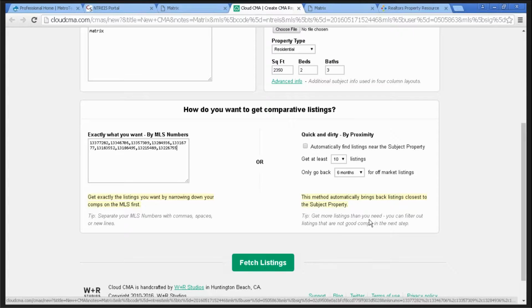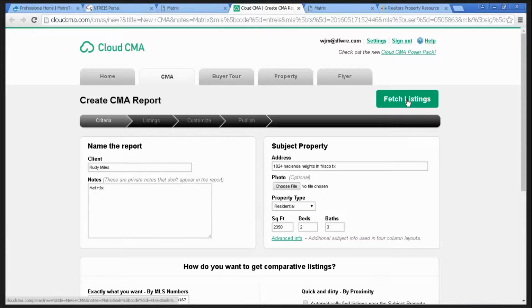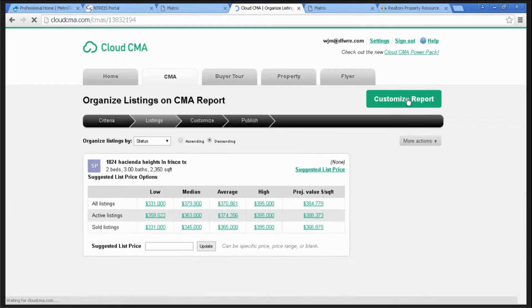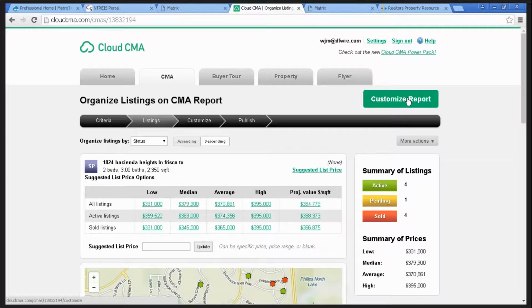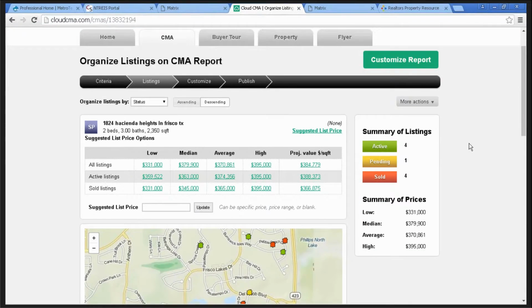Down here at the bottom you have fetch listings, or if you scroll up, it's also at the top right hand corner. So to bring everything over, you're going to click on fetch listings. It's going to log into MLS, grab the information about these properties, and pull them into the Cloud CMA report generating tool. The thing that we like about this one is you can customize it and make it look totally different from your competition. So you can change the color, you can change the layout, you can type on some of the sheets, and you can make yours look totally different.